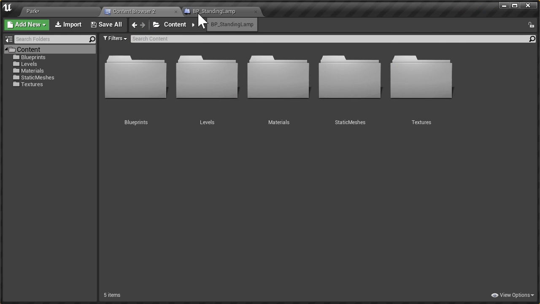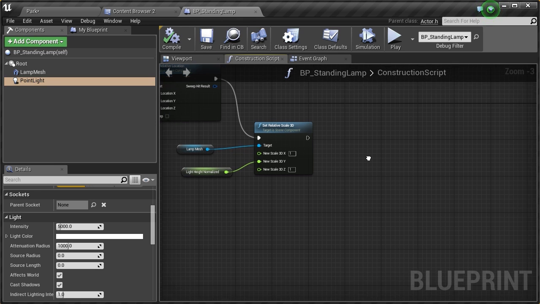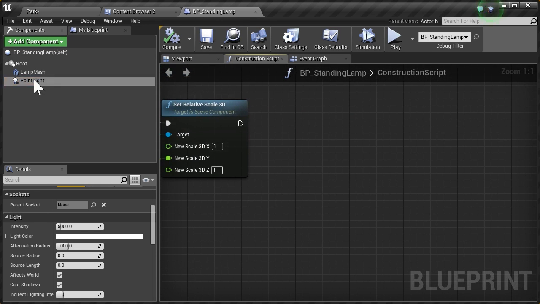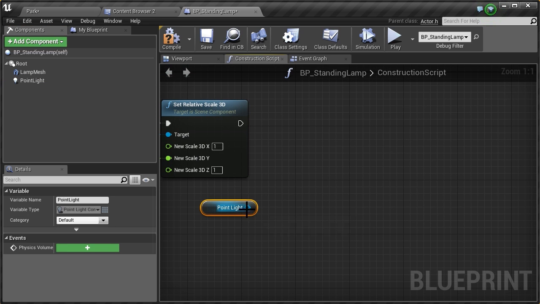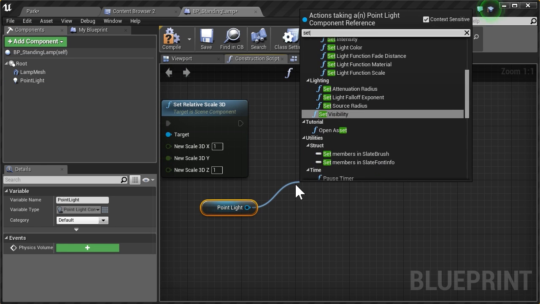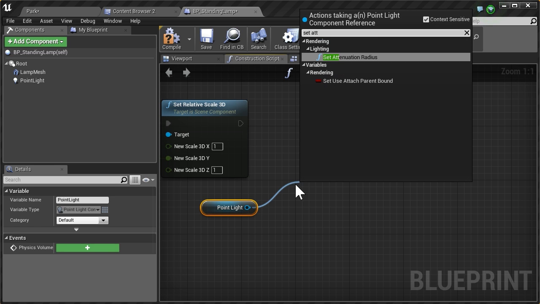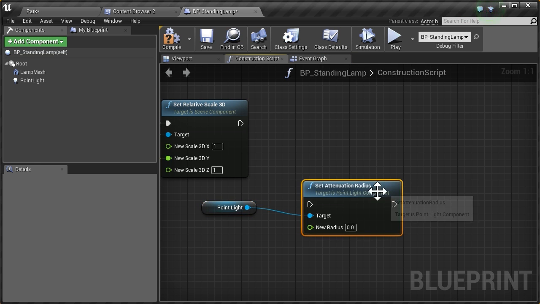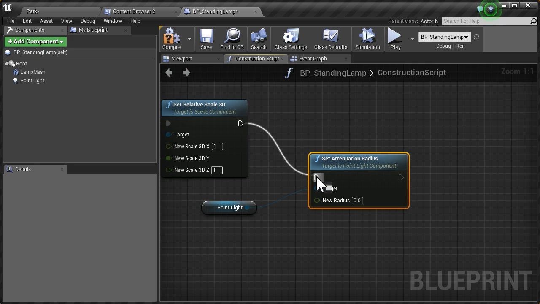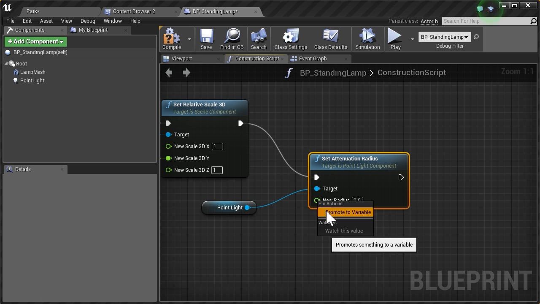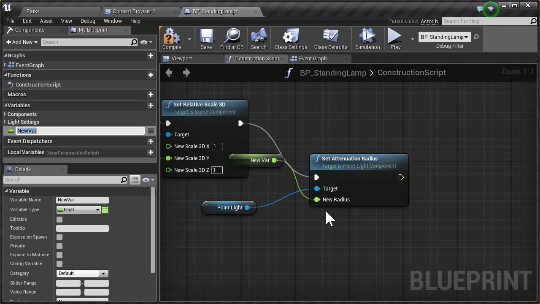So going back into our standing lamp, we're going to grab a reference to our point light, and from there we're going to set its attenuation radius. We can just search for ATT to get set attenuation radius, and we need to connect these together. Now we need to be able to modify this radius, so we need to make this a variable. Right-click on it and click Promote to Variable. That's a really nice, quick way to get a variable of the correct type already pre-made for you. In this case, it's a float value.